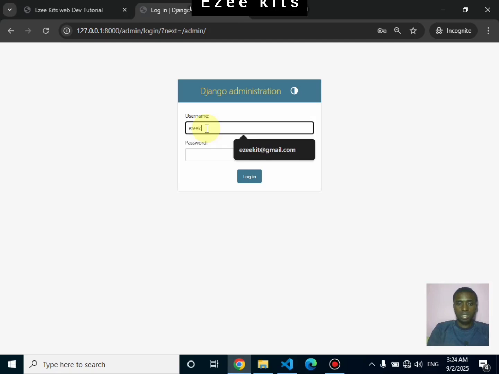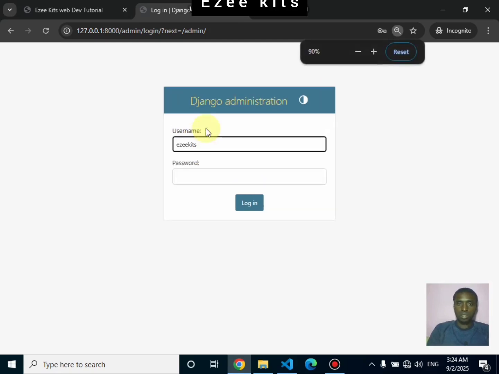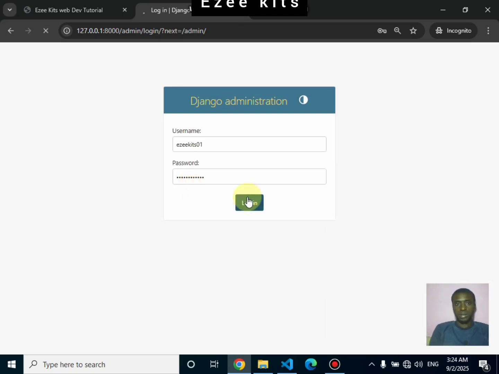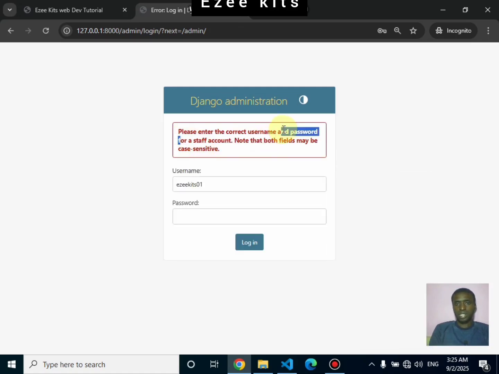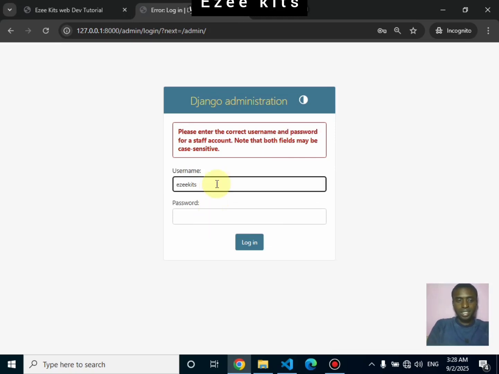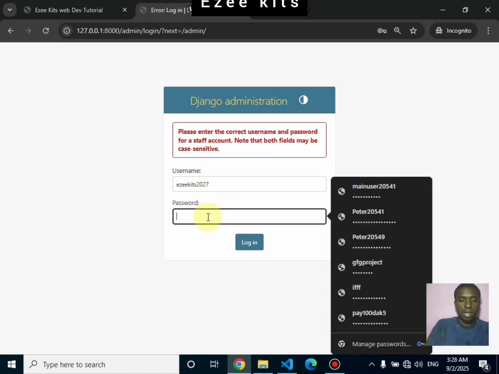Similar with the kids. Let me zoom this a little bit. Ezee 09, that was test 1, 2, 3, 4, 5, social login. I hope that is actually the username. Please enter correct username and password. I had the test 1, 2, 3, 4, 5, and then I hit on this login.